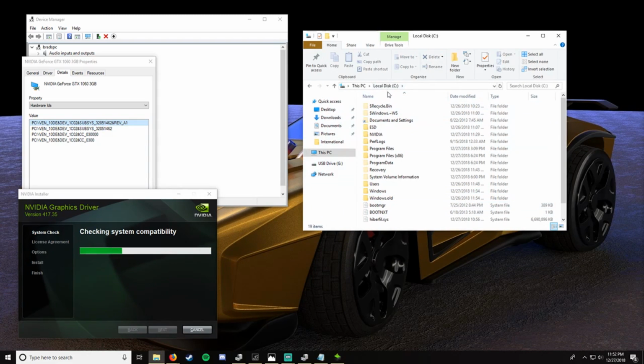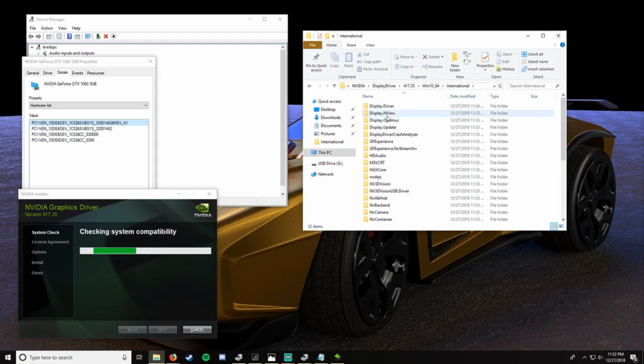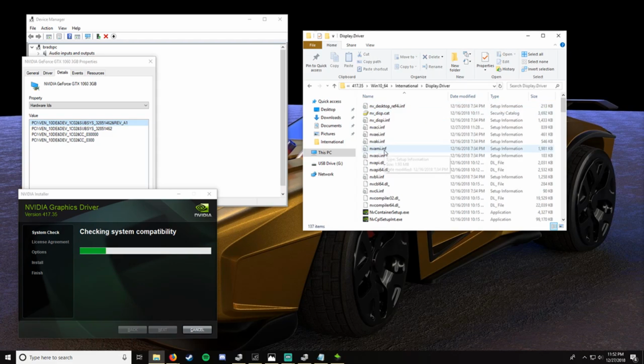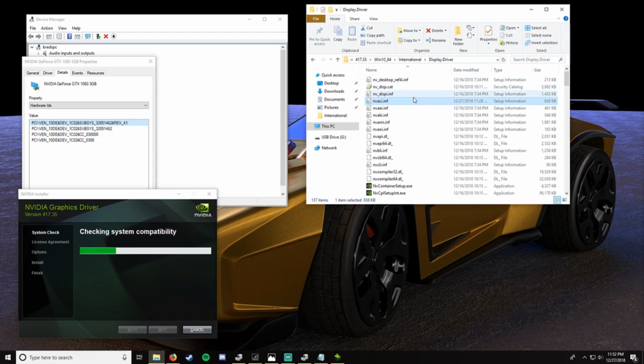So usually it's in the C drive, NVIDIA, DisplayDriver, and then whatever number you're installing, and then this is just your operating system, and then you want to go to Display.Driver. There's going to be a bunch of information files in here. You can choose any of the information files. I did choose this one right here. If you want to follow me with the same one you can, but they're all pretty much going to have the same things inside of them.